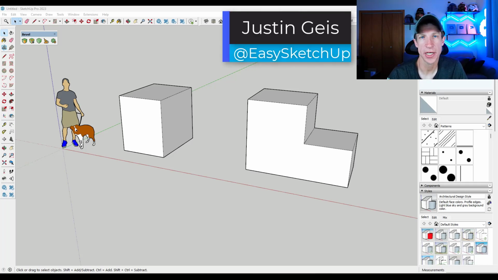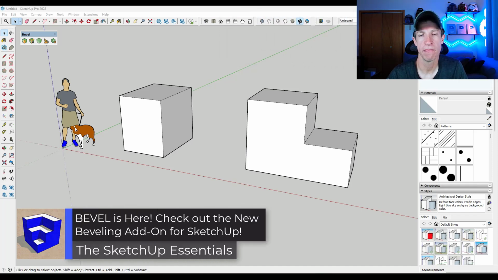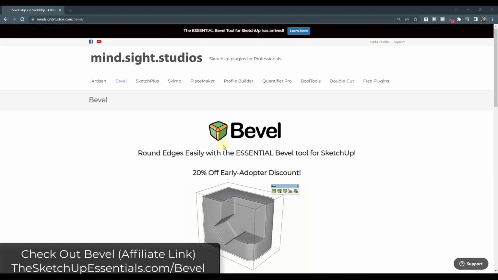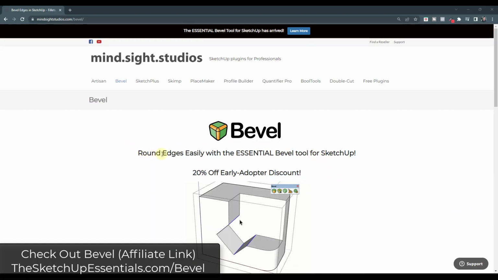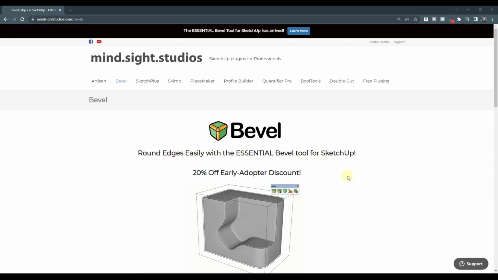So in today's video, we're going to check out a brand new extension from the guys over at MindSightStudios for beveling objects in SketchUp. Let's go ahead and just jump into it. All right, so Bevel is a brand new extension specifically designed to help you round and bevel edges inside of SketchUp.